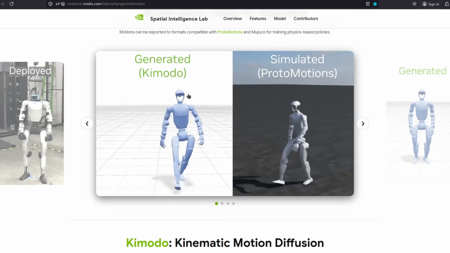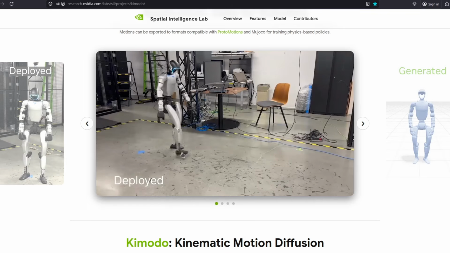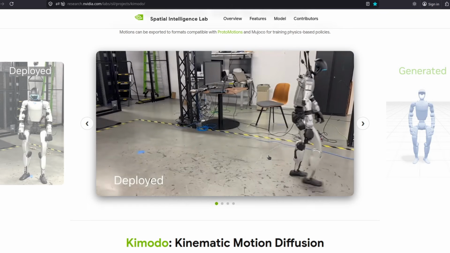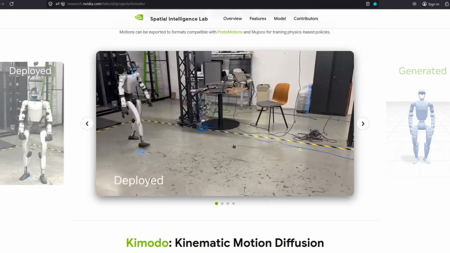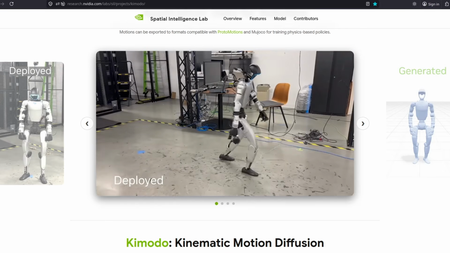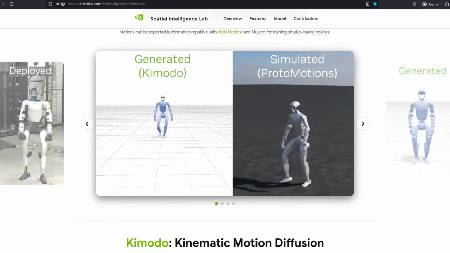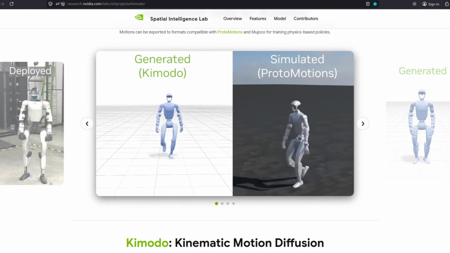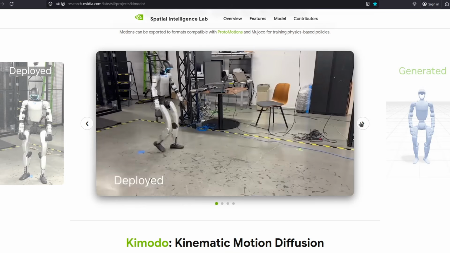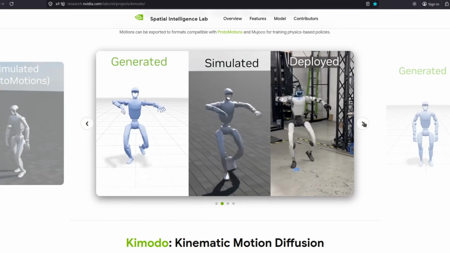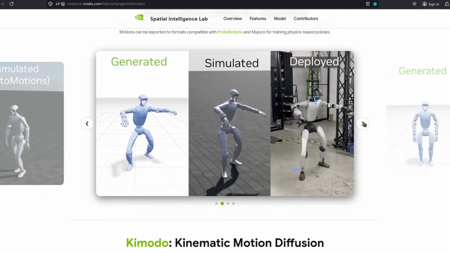You can generate with Kimodo and then deploy into a real robot. This is the G1 from Unitree, and you can see the movements got deployed into the physical robot, which is insane. Look at this. It's the exact same movement and it works.